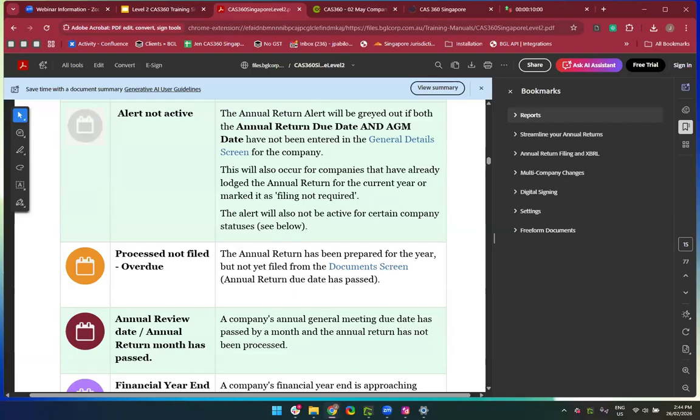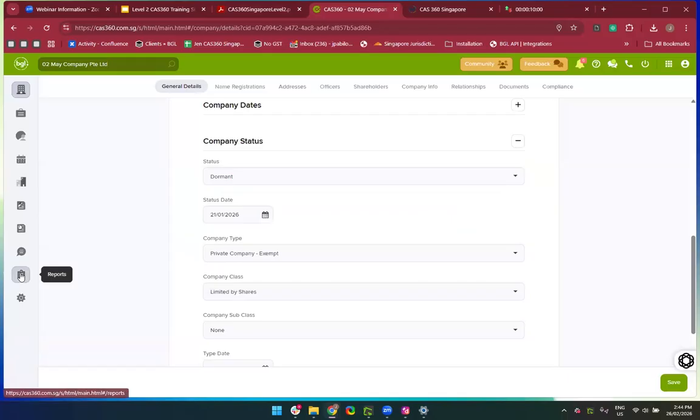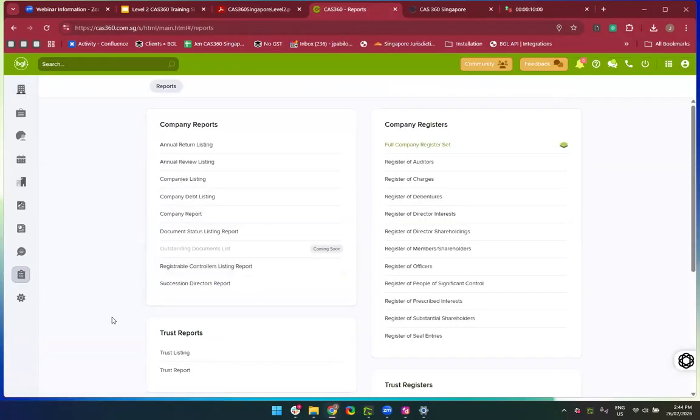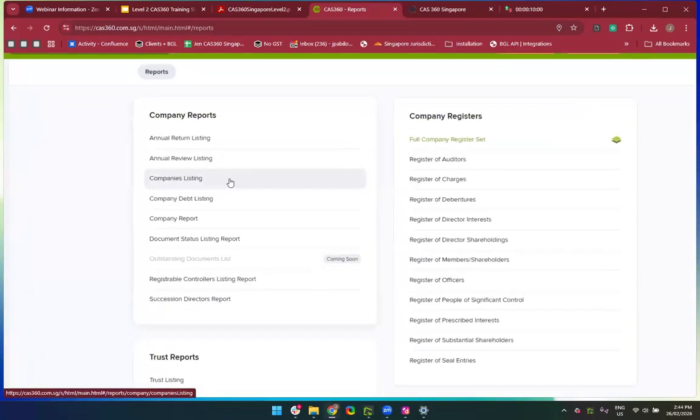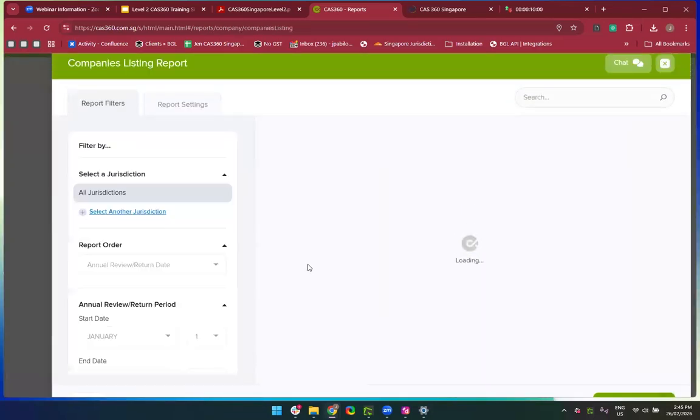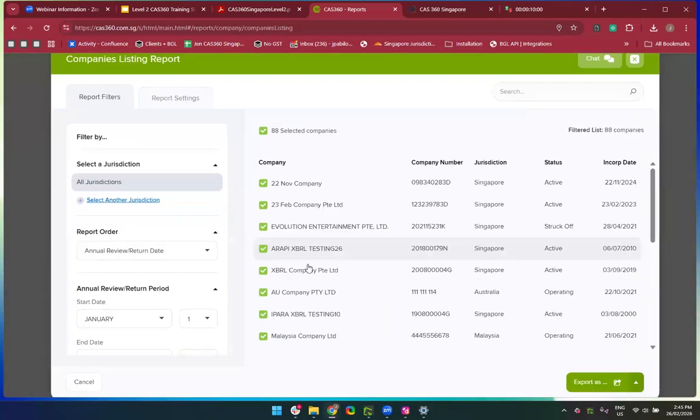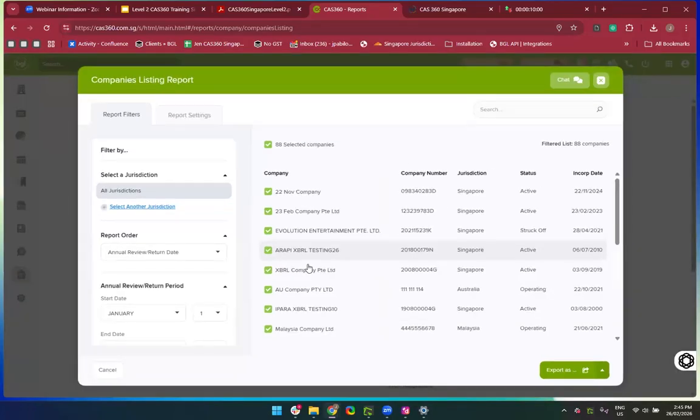All right. So the next thing I want to go through is on page 18 of your manual. We're going to come back again to this section, reports, and go through what we call the company listing report. This report is very useful when you are generating a report format to see your AGM and annual returns. Again, the format is the same.